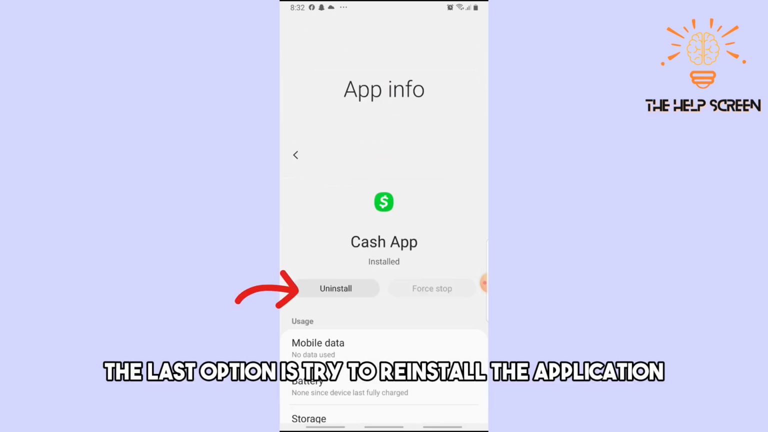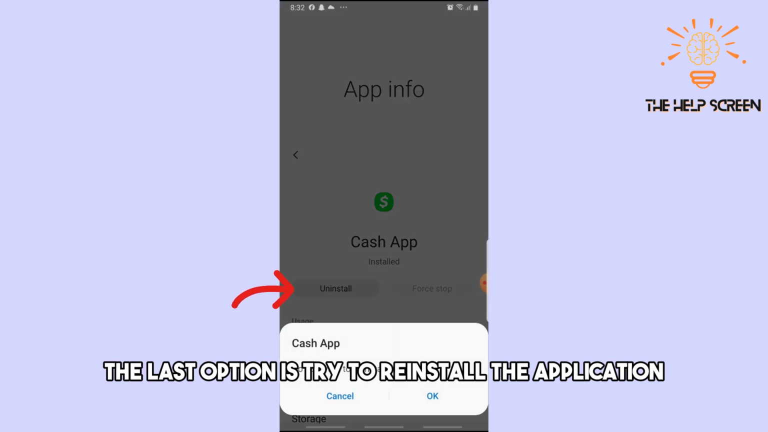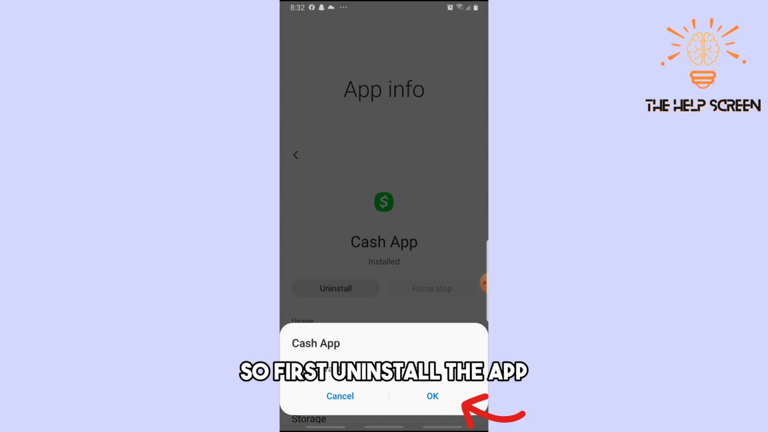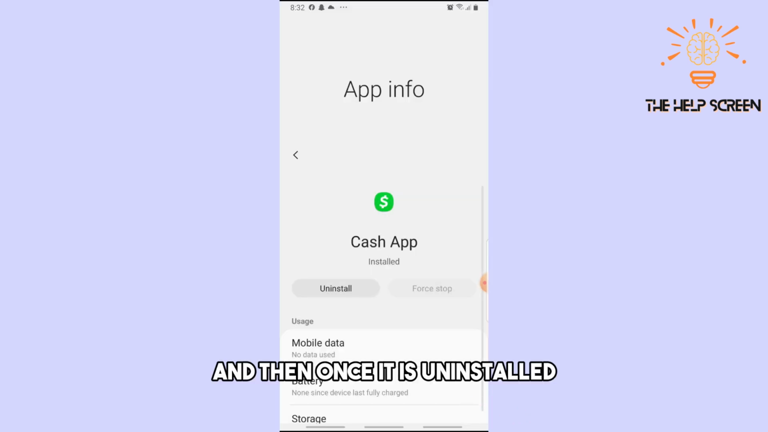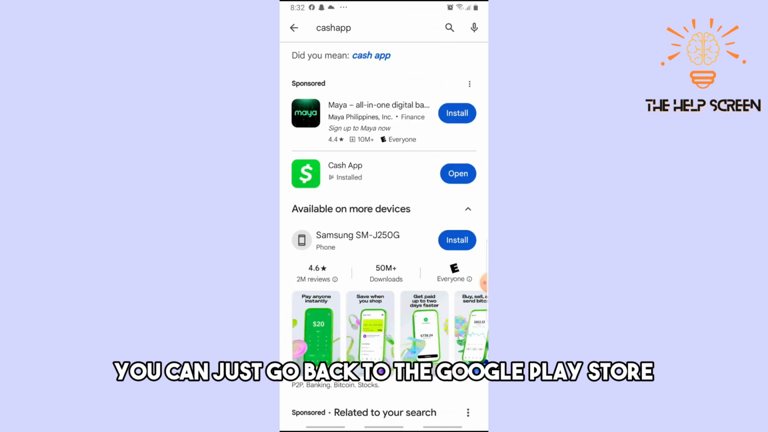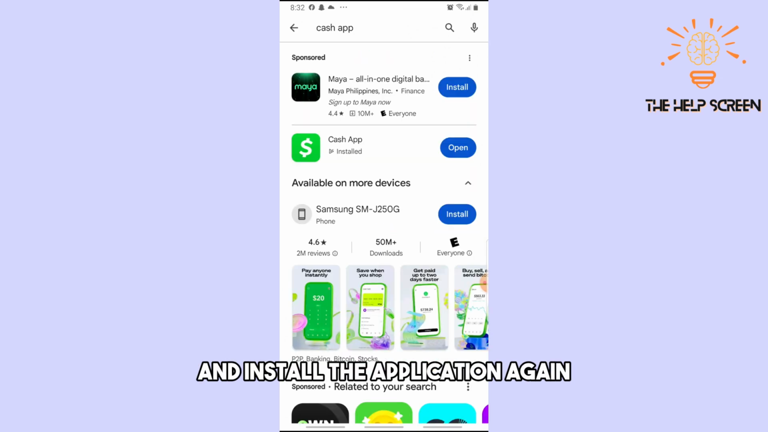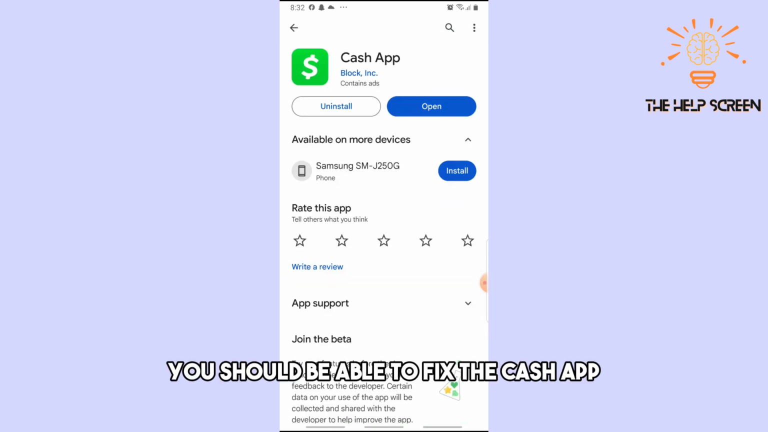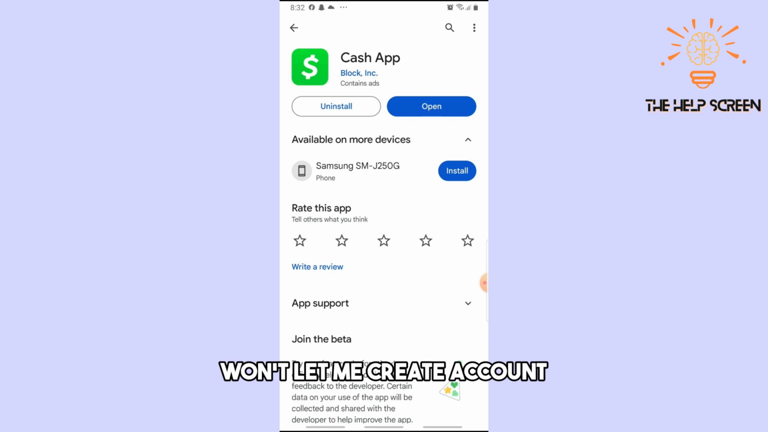And guys, the last option is try to reinstall the application. So first, uninstall the app. And then once it is uninstalled, you can just go back to the Google Play Store and install the application again. And then from there, guys, you should be able to fix the Cash App won't let me create account.